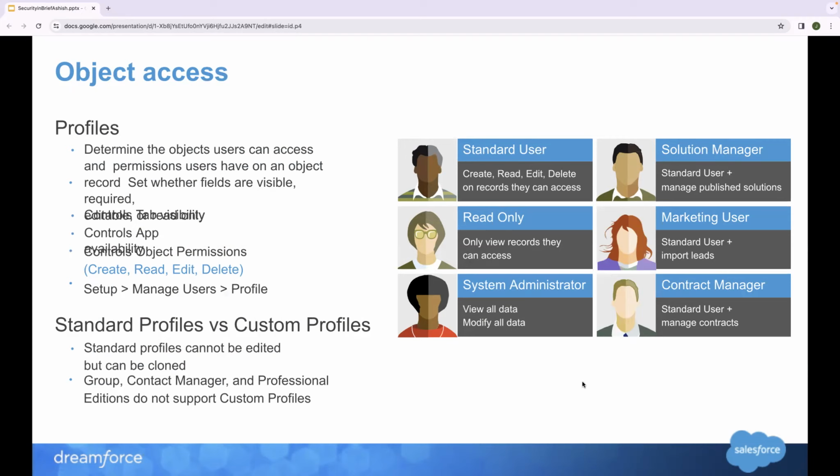Object access determines the objects users can access and the permissions users have on an object record, whether fields are visible, and it is required to control the app. For that we have to create, read, edit, delete profile. You go to Setup, Manage Users, and choose the profile for that.